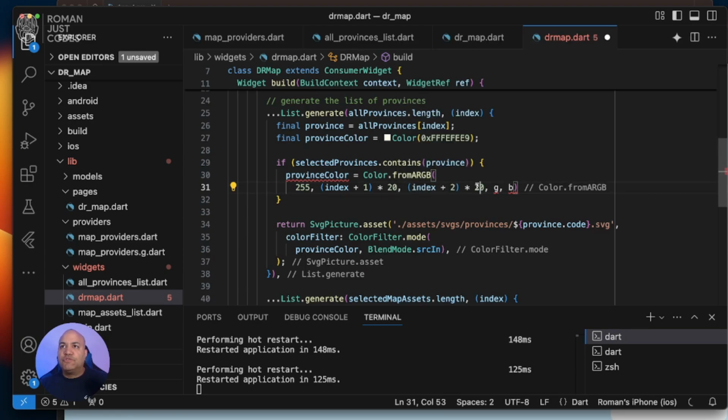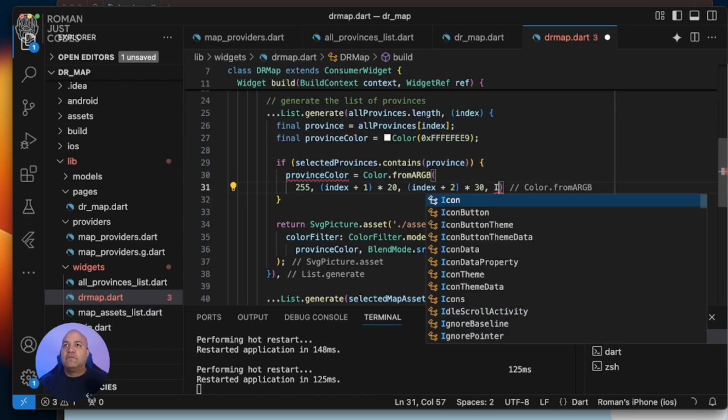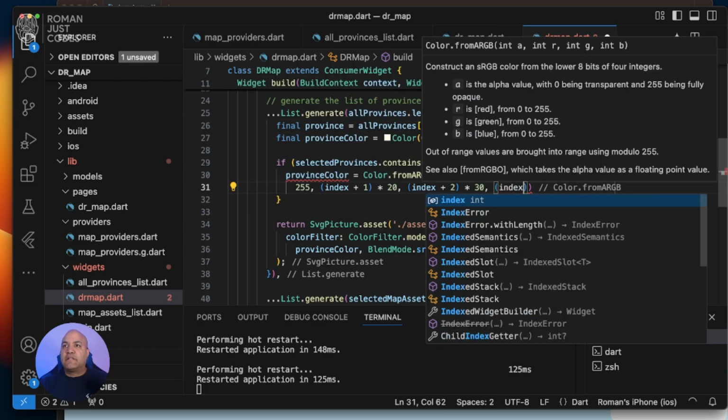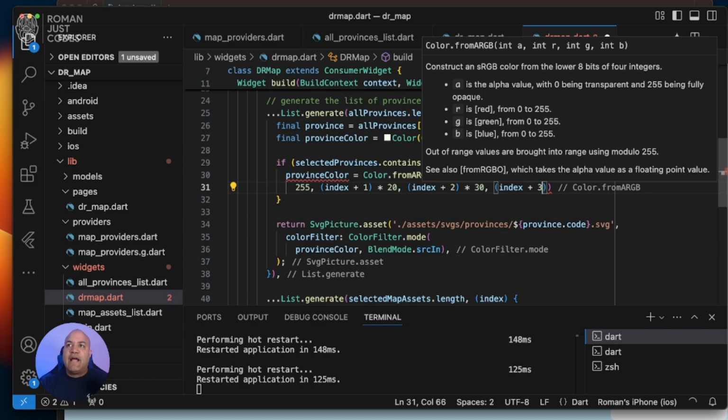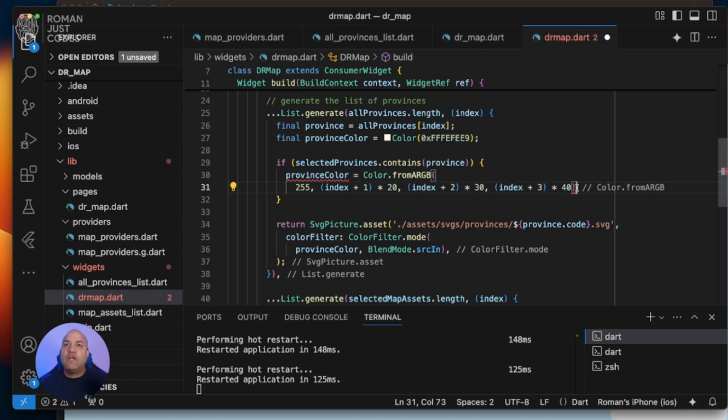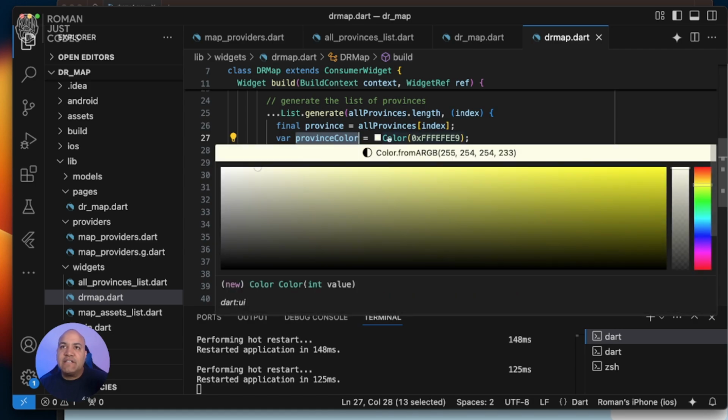Index +2 times 30, index +3. Let me see, index +3 times 40. I just came up with some weird colors. You can do your own strategy here. But for example, instead I'm going to make it var, of course, because I want to overwrite it. And then after that, I just render the color accordingly, depending on whether it's selected or not. The default will be just this light yellow color.